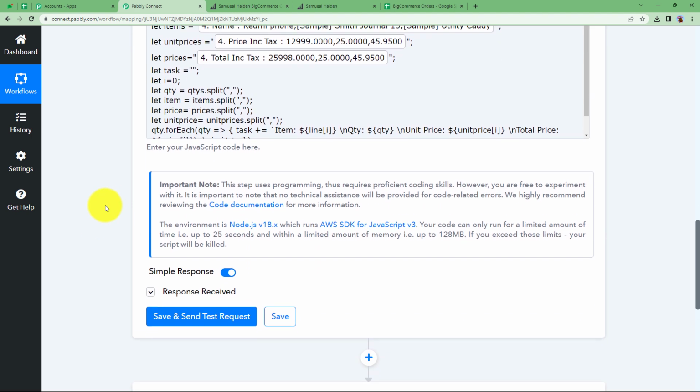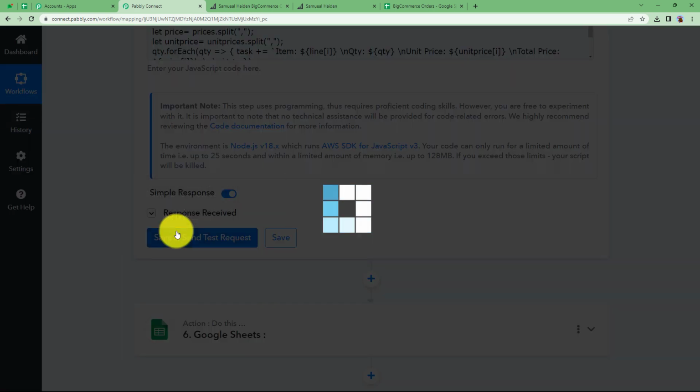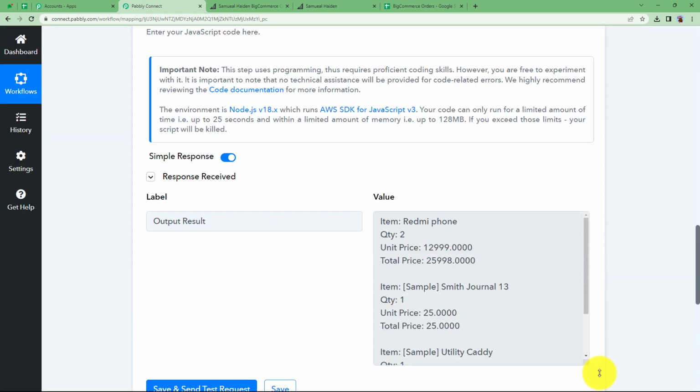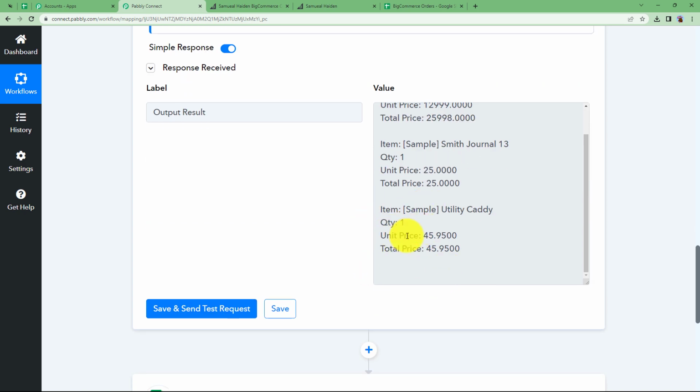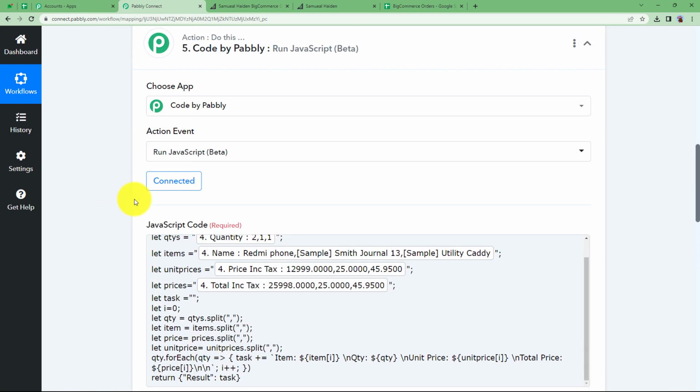Once you have mapped all the data from the itemizer, click on save and send test request and you will see we have the response over here. You can see it's such a simple one. Item name is given, quantity is given, unit price and total price. Similarly, second item name, quantity, unit price, total price, and that's how we have the third item as well, which means now that we have the simpler format of this data, we can easily map it in our Google Sheets.